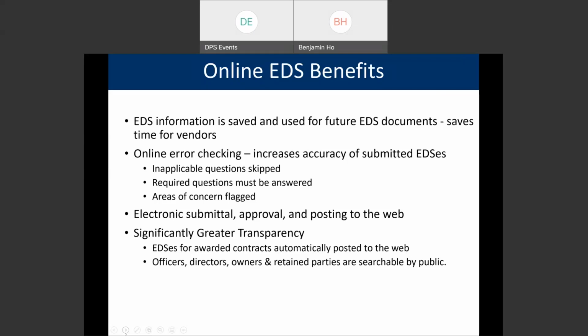There's also online error checking, which increases the accuracy of the submitted EDSs. It will skip questions that don't apply to you, and it will also let you know what questions must be answered, and it will flag any areas of concern prior to your submittal.